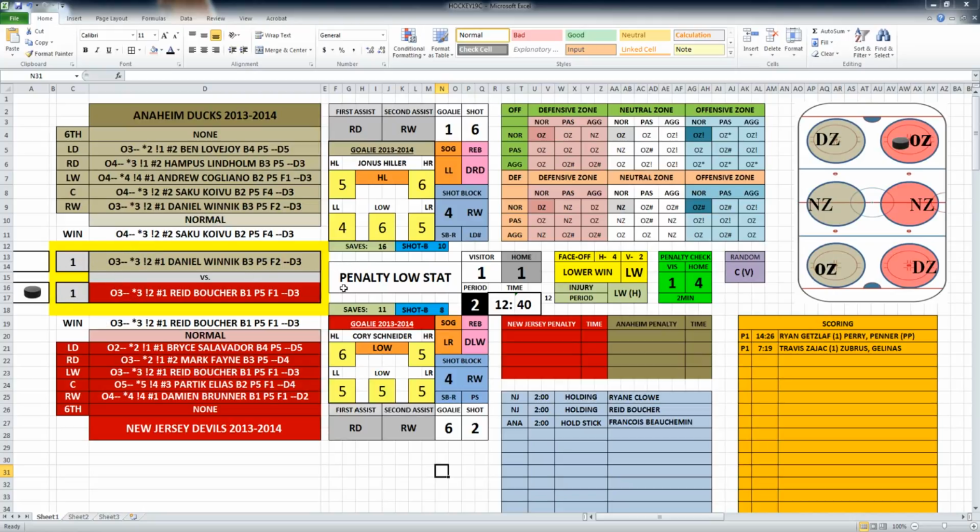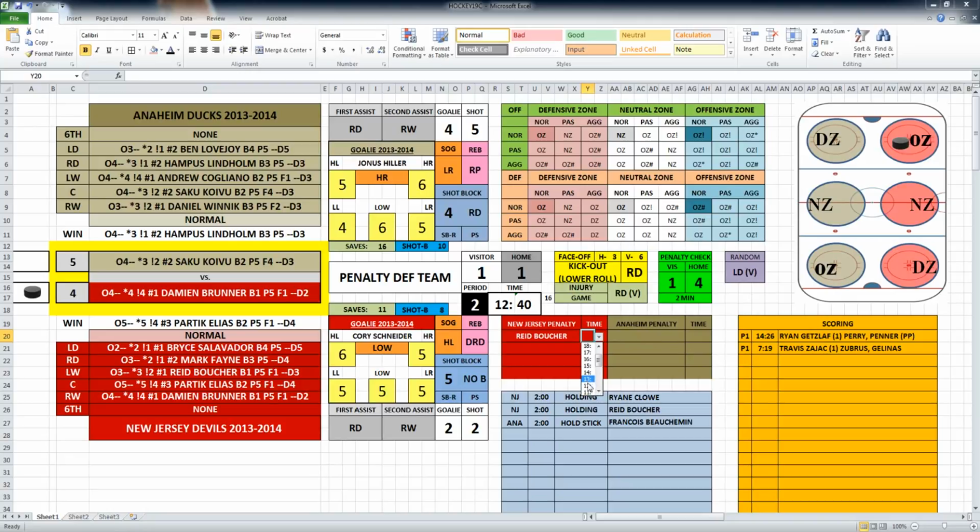3, 2, 1, go. Offense 4, defense 4. So this is a tie. So penalty, low stat, penalty, low stat. So in this case, we're going to look at the stats. Offensive 3, defensive 3. So both Winnik and Reed Bocher are going into the penalty box at 12:40. We'll get to the time here in a minute. So it's Reed Bocher, time 12:40.